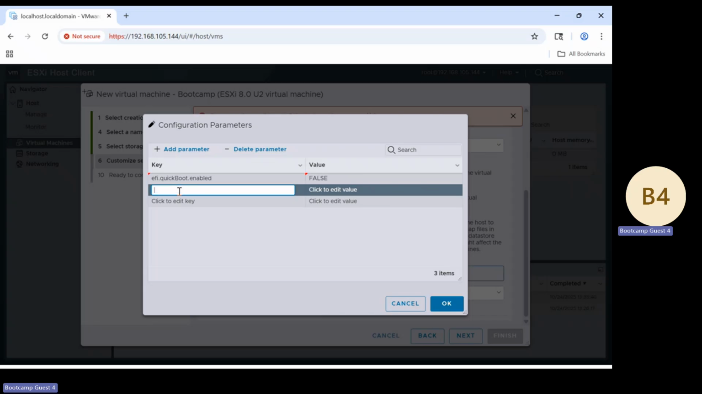That's our first one. Next one is EFI.serial console.enabled. We're going to make that true. Last one, EFI.shell.active by default, with a capital B and capital D. We're also going to make that true. So those are your 3. I'll give you guys a second to type those in, and then we can move on.